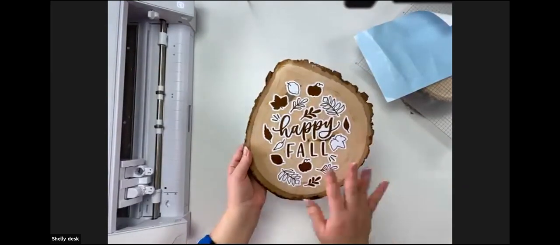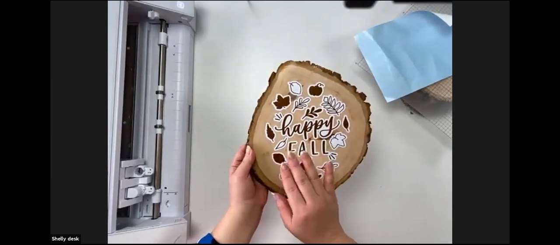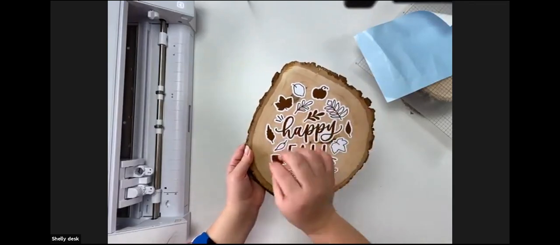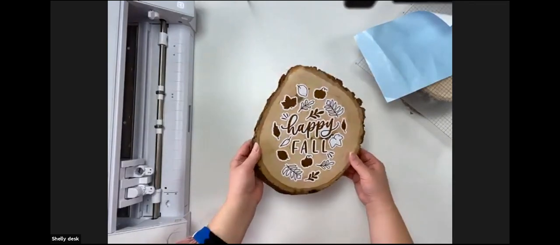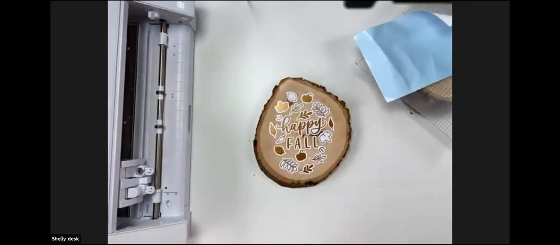So the overall goal for this was to create a background outline with the white vinyl along with adding the design on top of it. I just feel like it would be really hard to do it individually. So that's the reason why I wanted to show you all how to layer it all together all at once. So I hope that was fun.